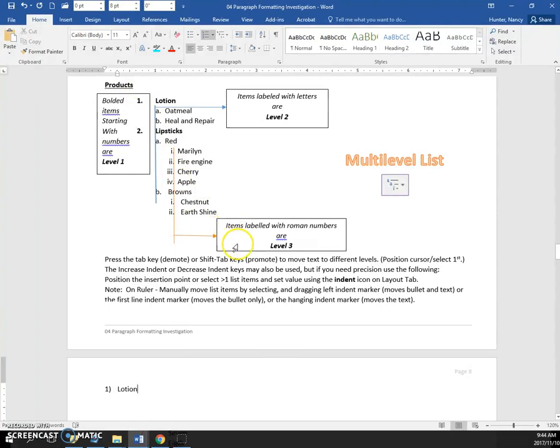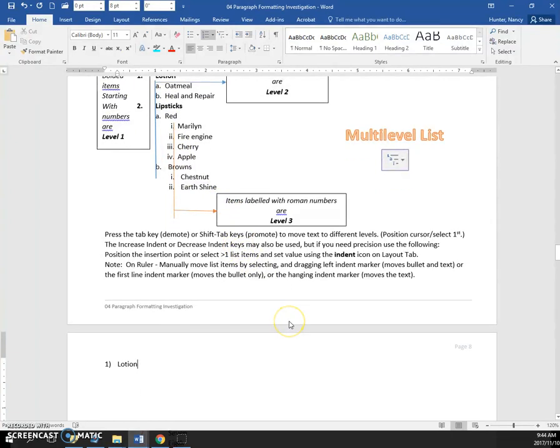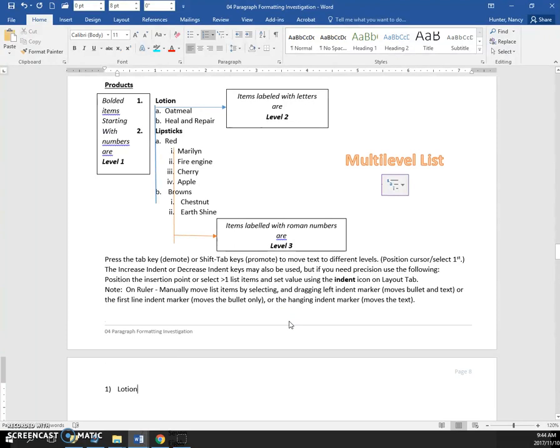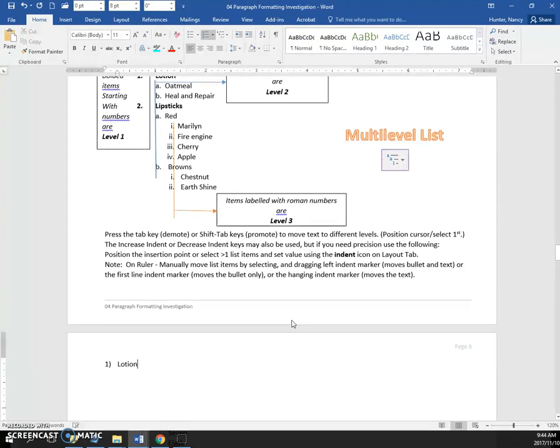And when I press enter, I want to type oatmeal, and you can see I want it to be at level two. So when I press enter, if I press my tab key, that's going to demote it to level two. And it does. You can see that it did. When I press enter again, it says, okay, you're at level two. I guess I'll keep you there. And I can do my next one.